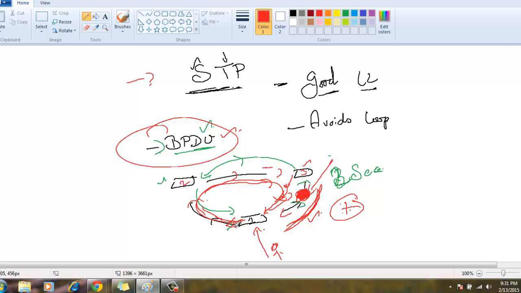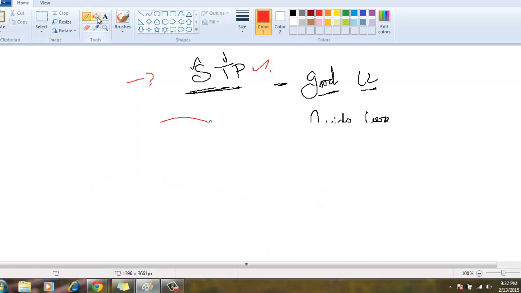It goes via one interface and comes back via another interface. Then there is a chance for a loop, so STP will get kick-started. Now, how does STP prevent a loop? That's what we are going to see. One, we saw BPDUs are the ones which help to identify a loop.